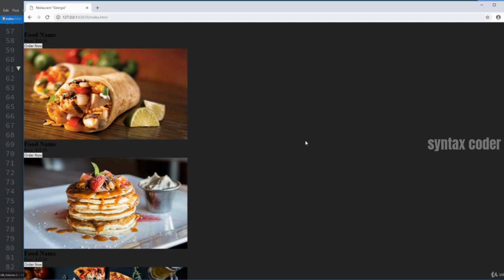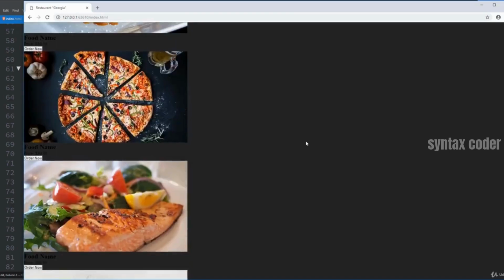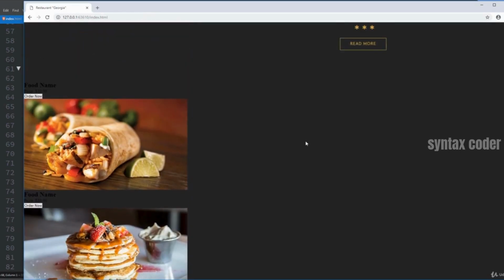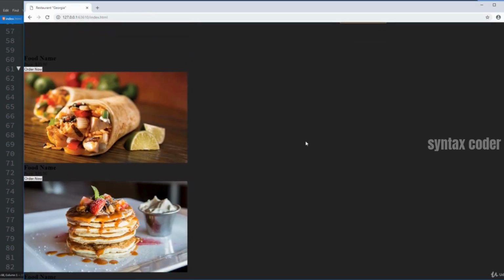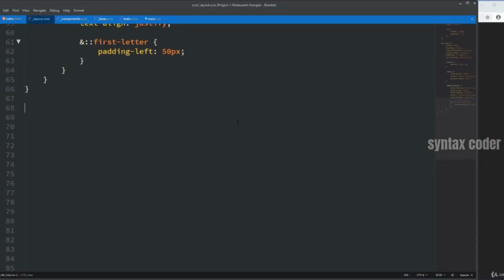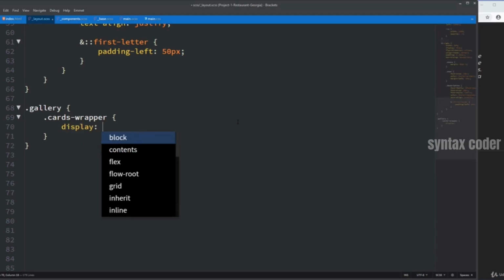Alright, so in previous lecture we prepared everything for gallery, HTML structure is created, and we have to start styling it. First of all, I'm going to take care of layout of cards. Overall, we have 6 cards and we're going to place them in 2 rows. In order to achieve that, we will use Flexbox. Some of the styles will go to layout.scss file. As for card itself, it will be a part of components file. So let's select section element, which has class gallery. Then using nesting, select cards wrapper and assign to it display flex.